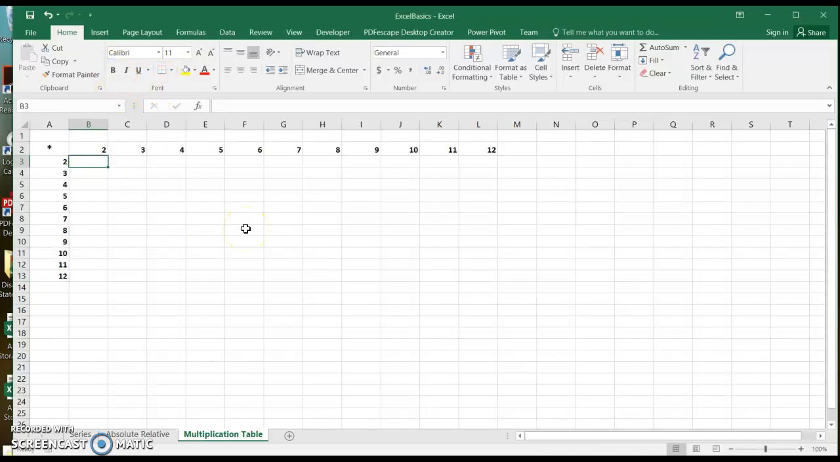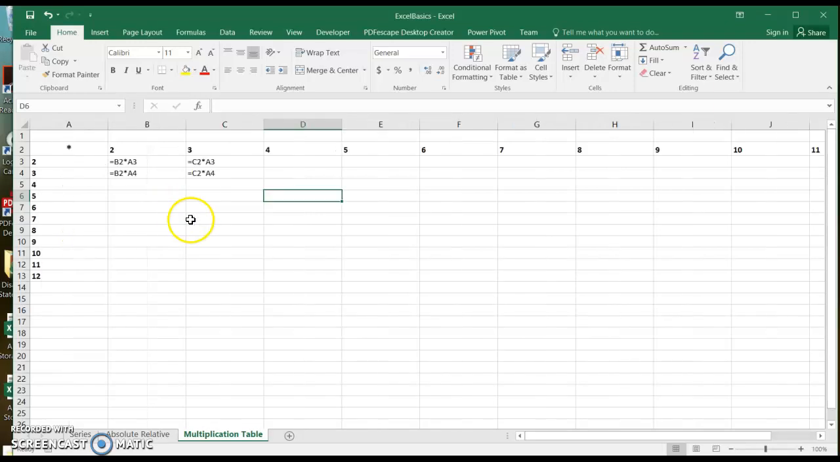So now what we want in here is the formula. So this one would be equal B2 times A3. This one would equal B2 times A4. And I'm going to do 2 more, and then I want you to look at them. This one equals this one times this one, and this one equals this one times A4.